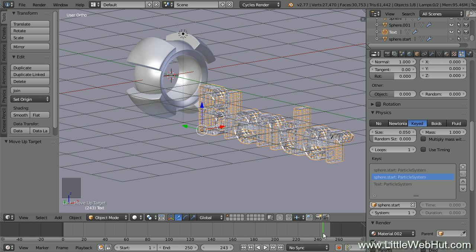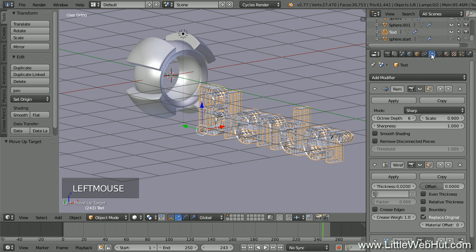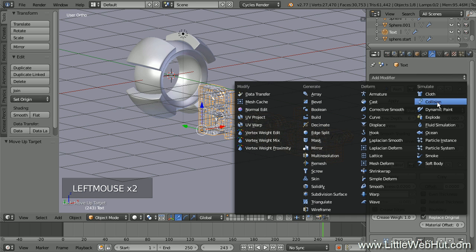Next, we're going to add a modifier that will break up the text into pieces. The number of pieces that will be created is controlled by the number of particles that we have. The position of the pieces will be controlled by the position of the particles. So click the Object Modifiers button and add an Explode modifier.